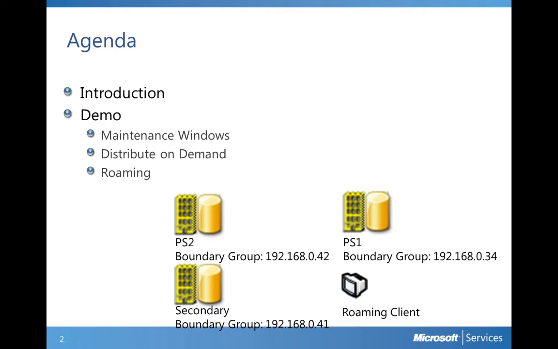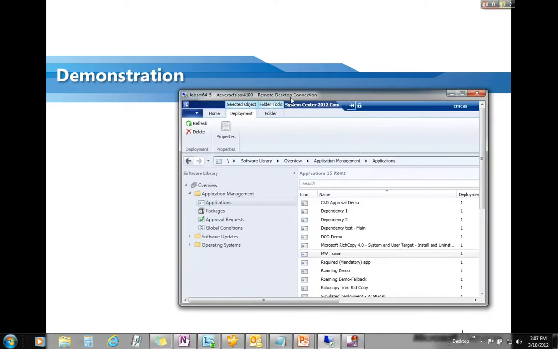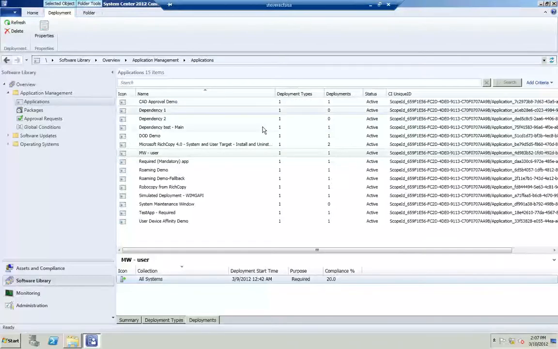And roaming will definitely take some time, so we'll do it last, as we see in the diagram, and we'll start with maintenance windows. So that said, let's go ahead and pull in our lab environment and start using it for our discussion. With maintenance windows, we have 2 scenarios, 3 demos that I want to do. The first one is new in 2012, and it's the idea of user-centric maintenance windows, the ability to give the user a bit of control over their deployment experience.